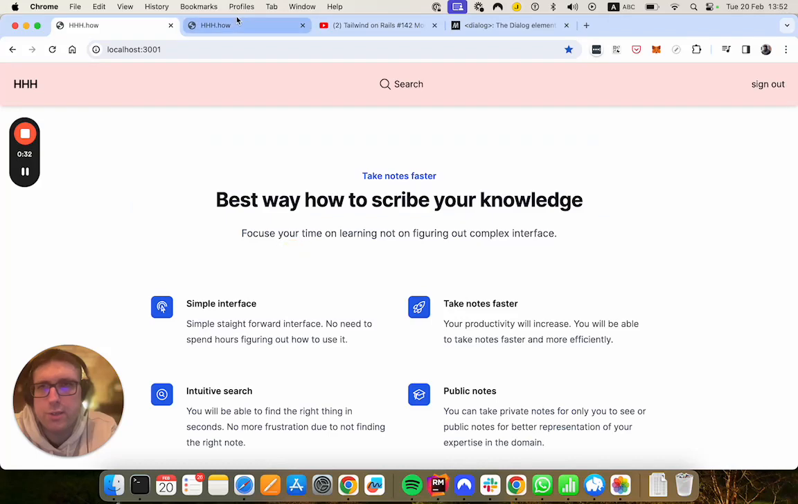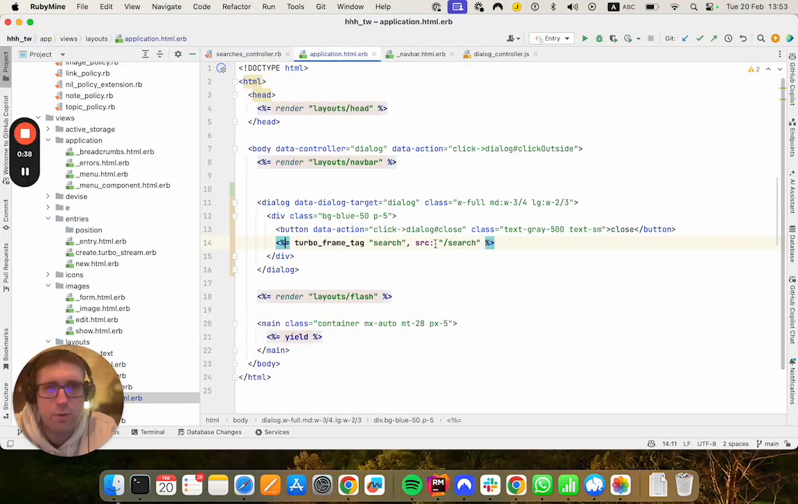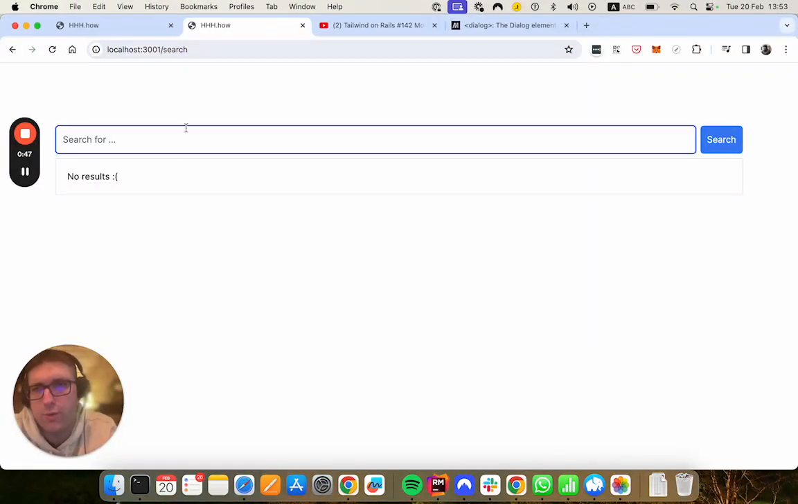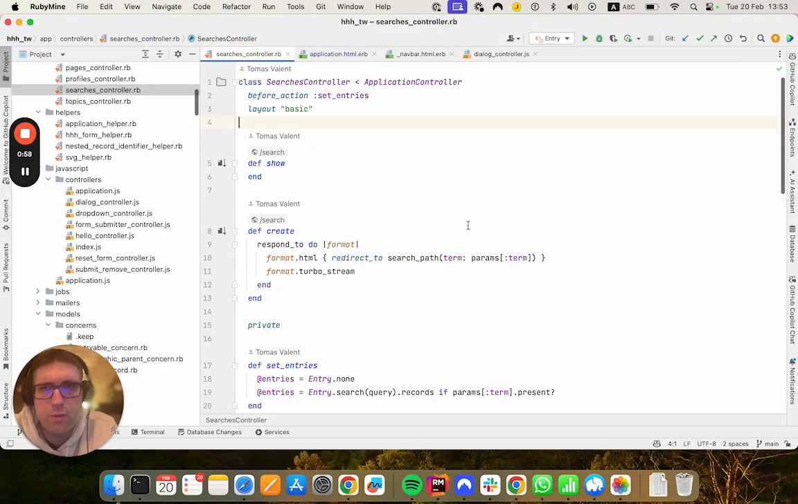And the actual search is, if I just call /search, you can see this way I'm calling turbo frame to lazily load the search bar. The search actually lives on its own, and if I search something for Hotwire, don't mind if the search is not fully working yet, it's more about how to set it up.